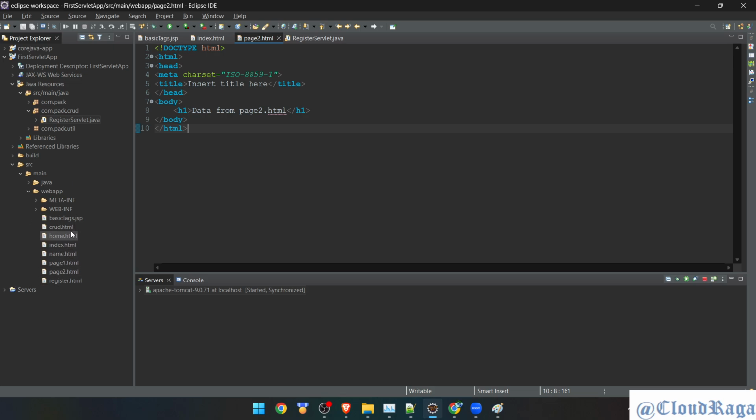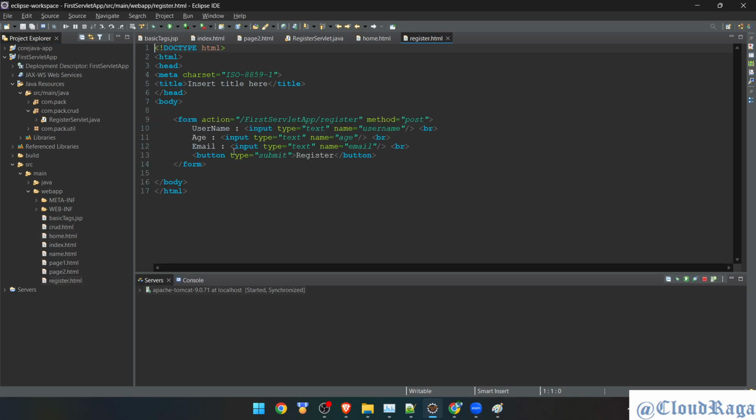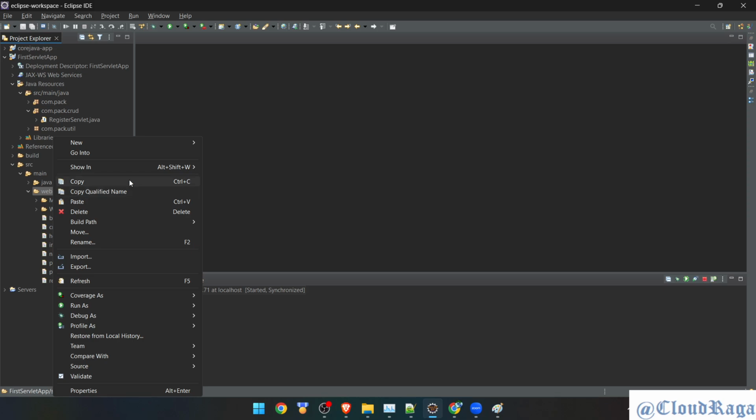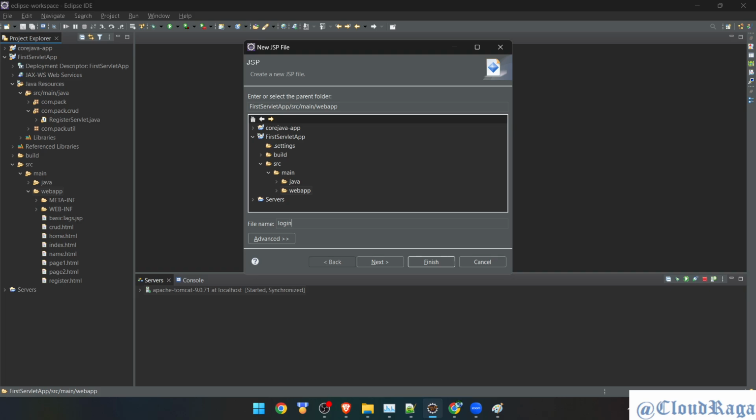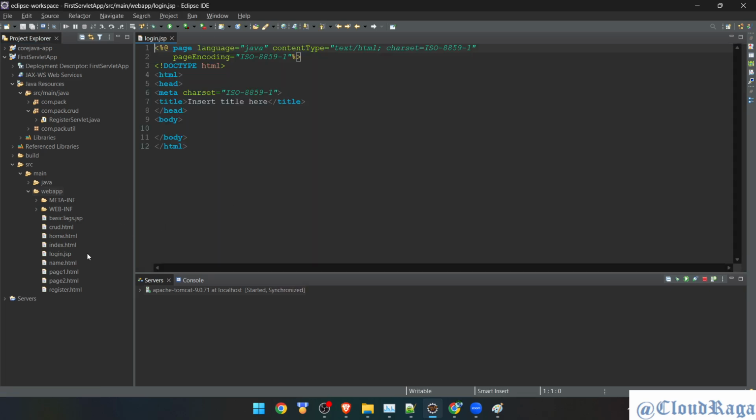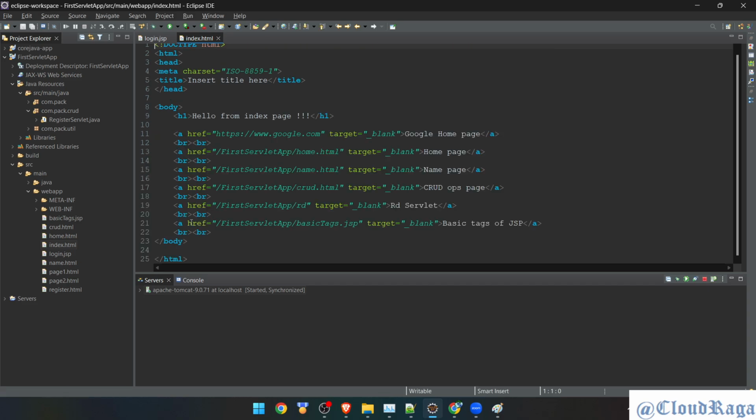So we have home page or something. Where it is, good, register. Yeah. So we have this thing. Let's create one login page quickly. Login.jsp. So new JSP file. It's going to be login. So login.jsp. Let me quickly create a hyperlink for this.